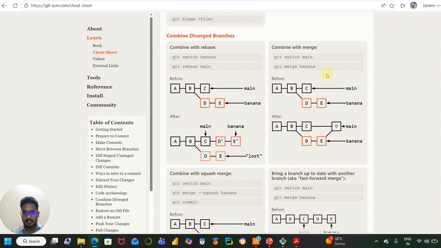Git merge banana. Git replace main. This replaces main. Git merge banana. Main and banana is a merged branch.